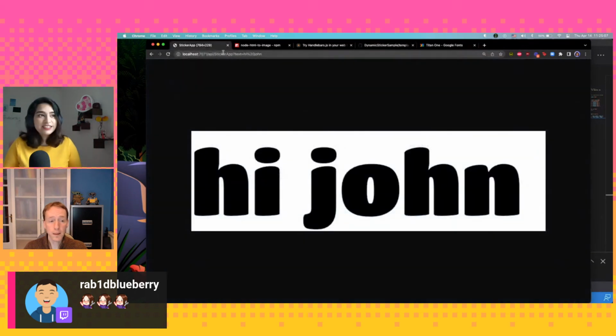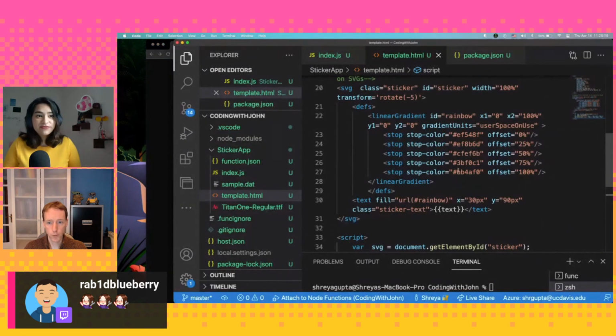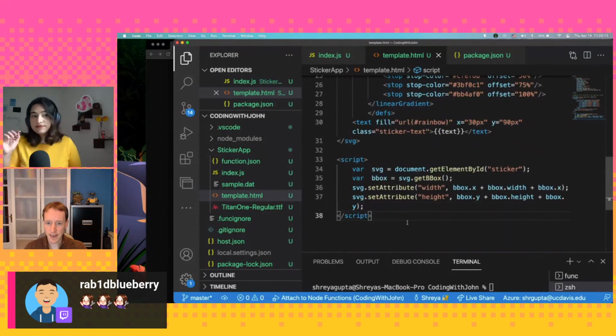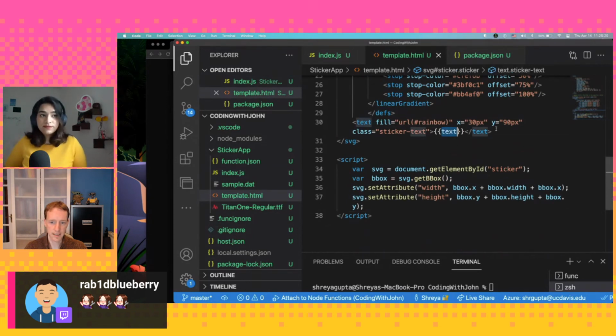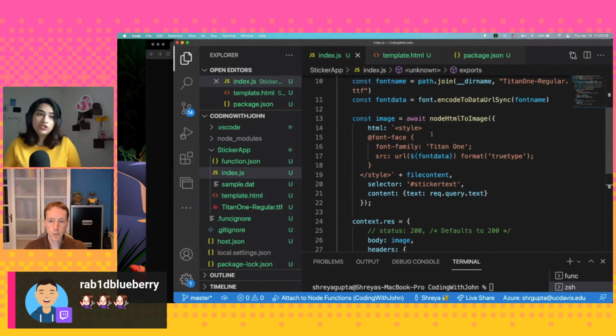There is one bit that's slightly different on my version to your version. And that is the selector. So as you can see here, text. Back here, the text has a class here of sticker-text. We've got the replacement string of text, which matches yours, but the selector doesn't. So we've got two options. What do you think the two options are?